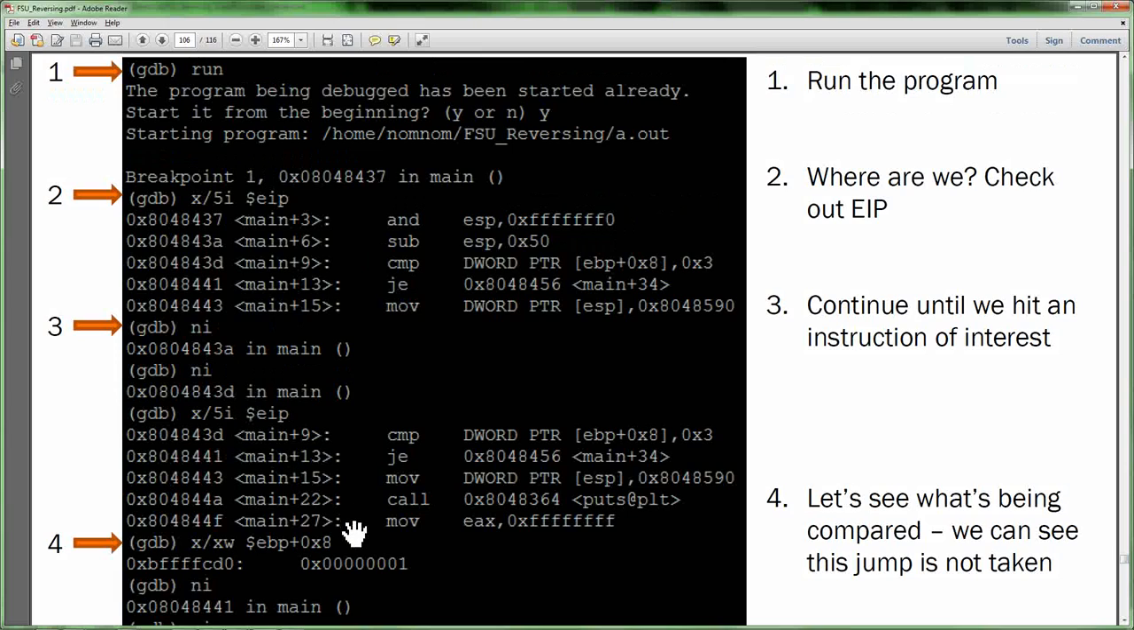So now we're at this, and now we do examine 5 instructions at EIP again. And sure enough, we're on that compare. So we want to see what's being compared, because we're probably not satisfying this check. Or we are, and we don't want to. One of the two options is happening. So it's comparing something at EBP plus 8 to 3.